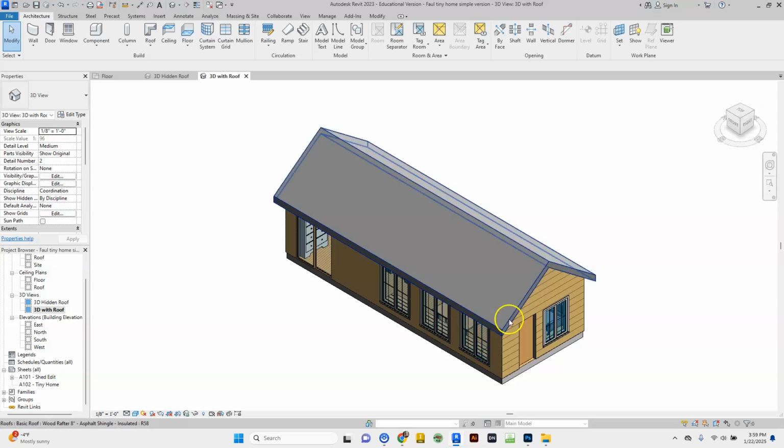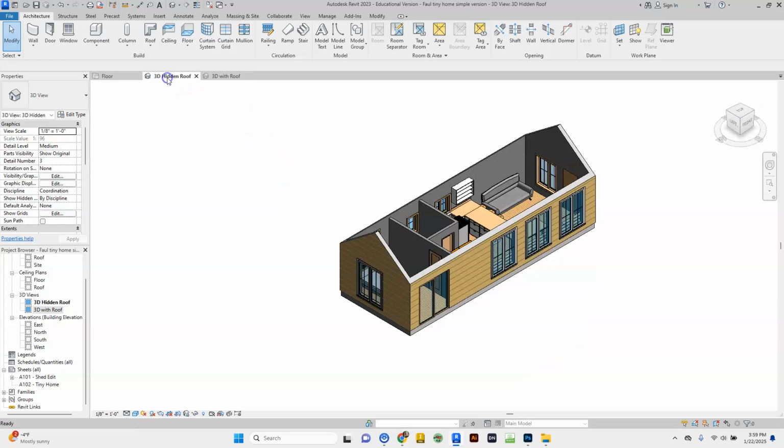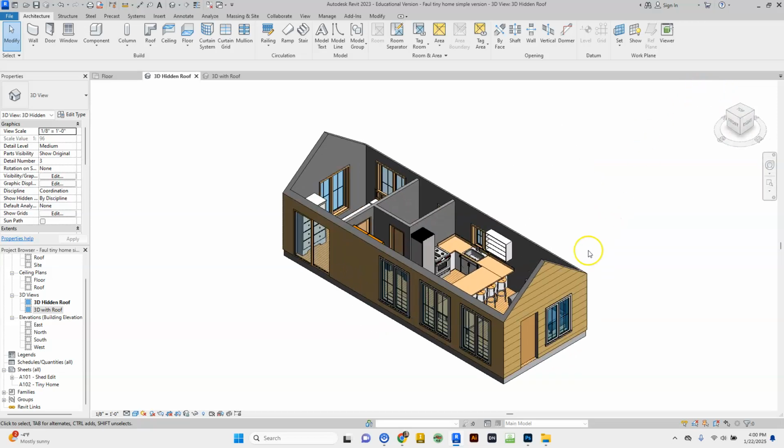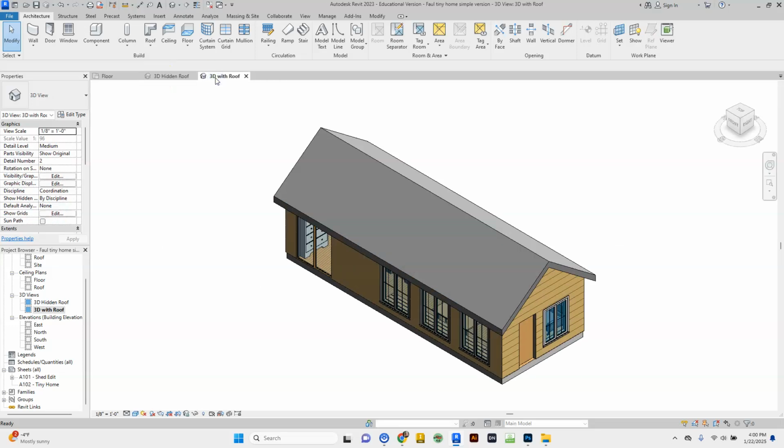So I've done that on the view with my roof, and I'm also going to do that going to the orientation cube, clicking on the house, and changing this view so it is showing my home view of my plan without a roof. So now I'm all set with my 3 different views I'll be adding to my sheet.